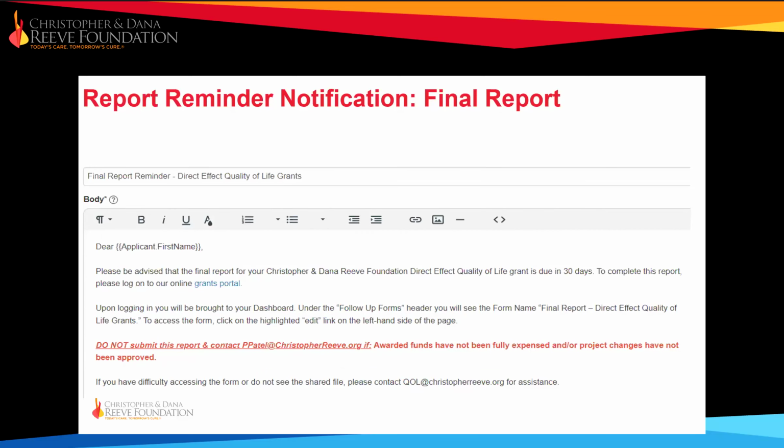This is a reminder for the 2024 direct effect second cycle emails that you'll be getting. Again, this has a red note: do not submit this report and contact me if awarded funds have not been fully expensed. Please note that the note regarding fully expensing the awarded funds only applies to final reporting. Because this is an all-inclusive report, all funding must be expensed at final reporting.